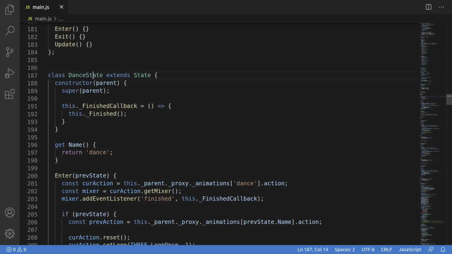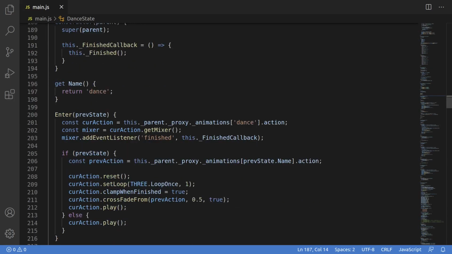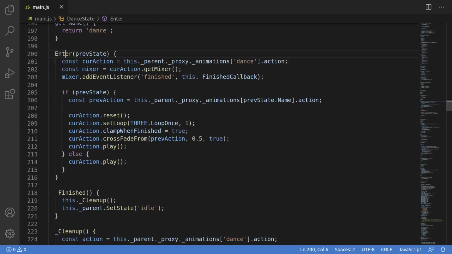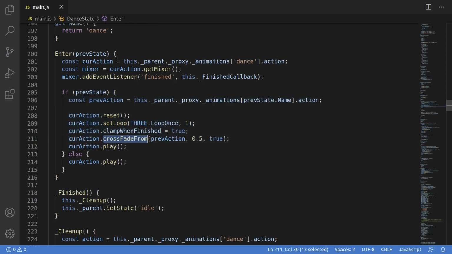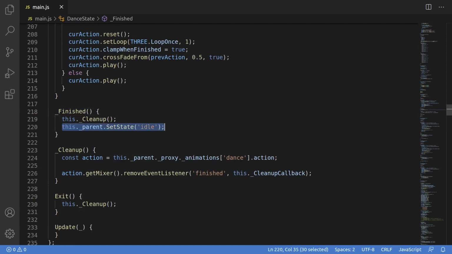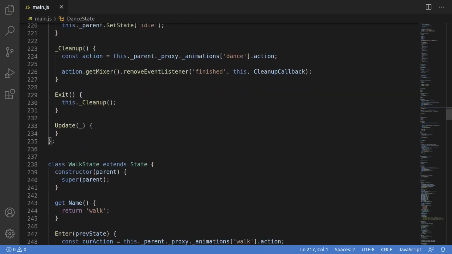Next, let's look at the dance state. This is a pretty simple state. The enter function is doing two things. First, it's playing the animation. Again, we crossfade like the idle did, but we also set some different parameters. Specifically, we only want to play this once, so we set THREE.LoopOnce here and clamp when finished to true. That just pauses the animation right at the end once it's done. The other thing we do is set an event listener to wait for the end of the animation, because once the animation is done, we just set the state back to idle. The dance state doesn't do any updates, it just plays and then exits.